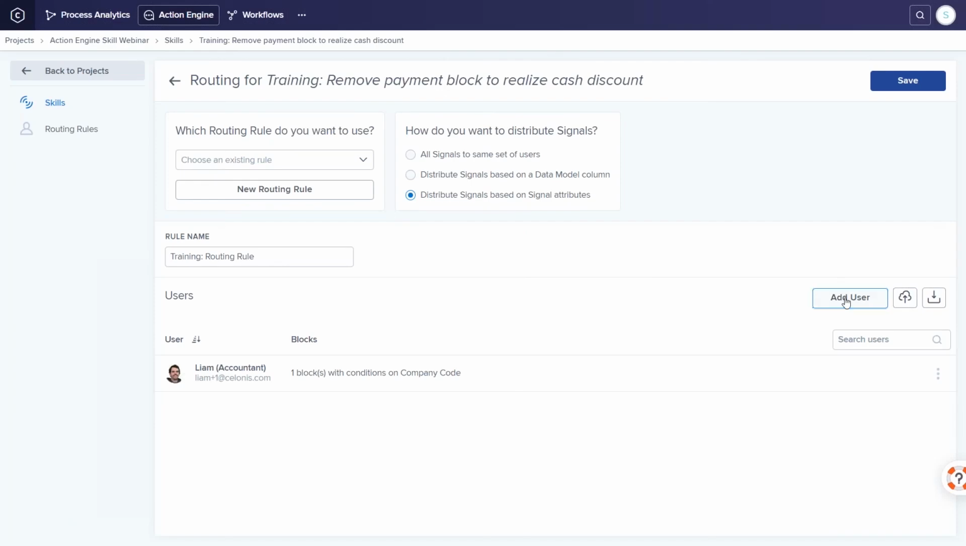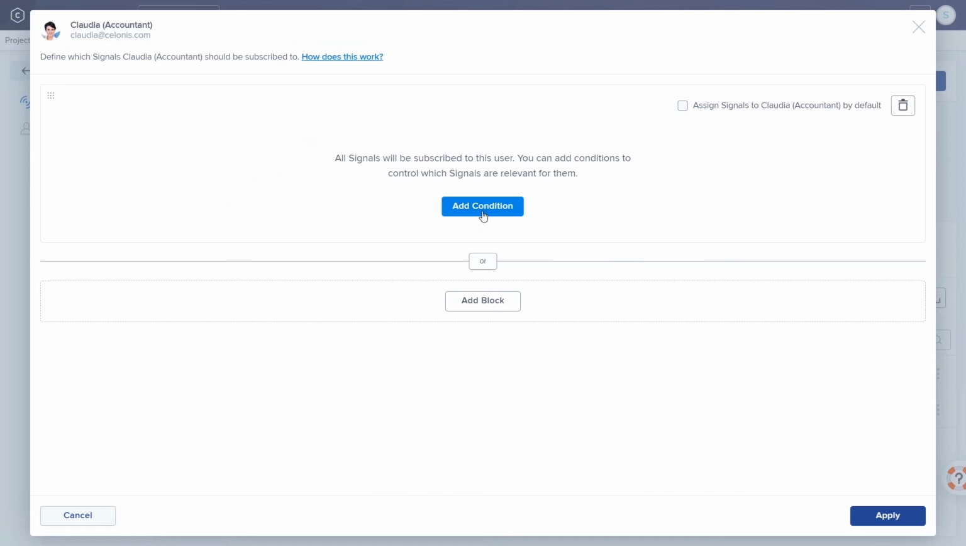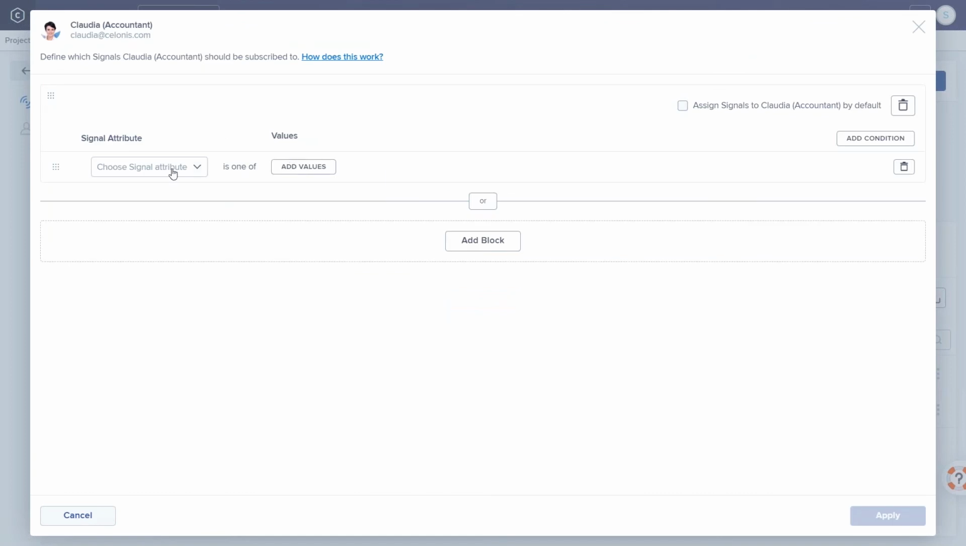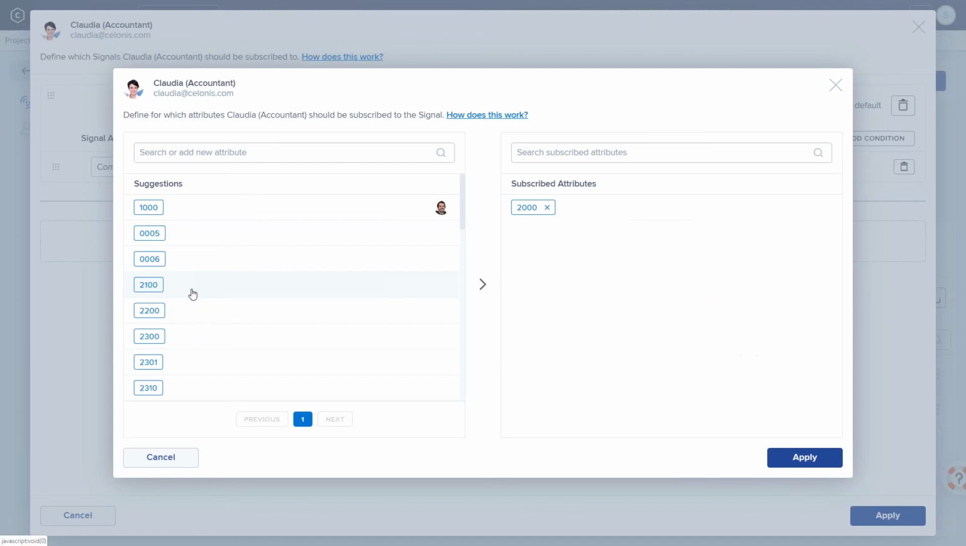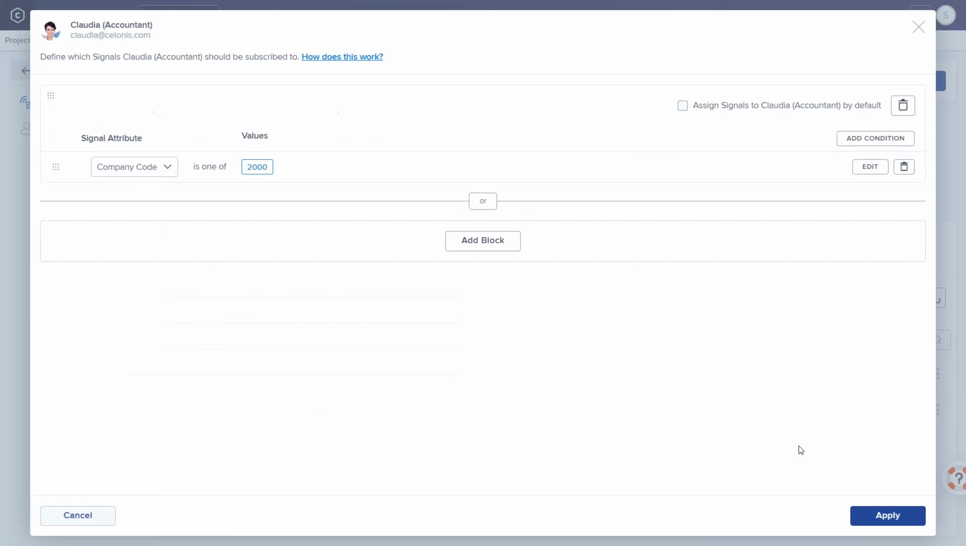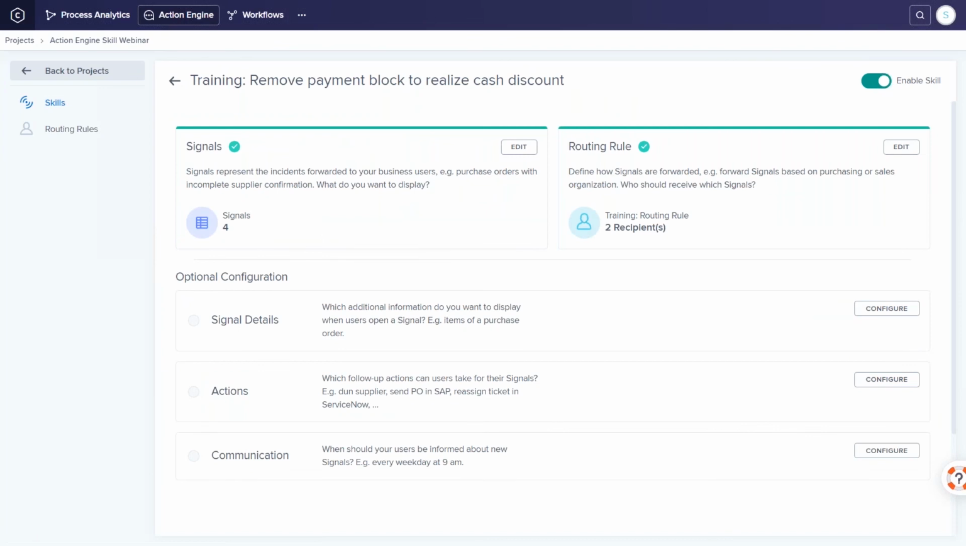And I can do the same thing for Claudia, the other accountant. I can add a condition. Sorry if I'm too fast, but I think it's enough for you at this point if you just get the first concept. I can add the company code, this time maybe choose 2000, also assign her, apply, and now finally save it. Now we have successfully established the second part of the routing rule.